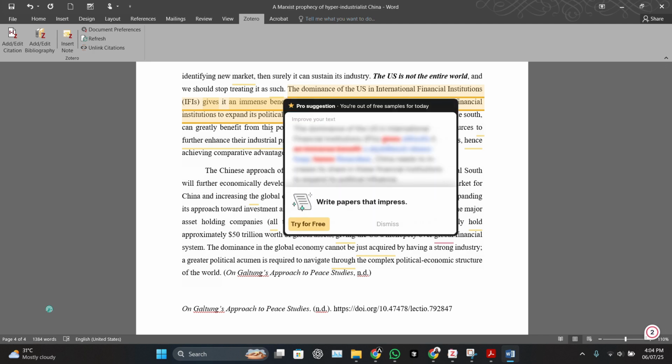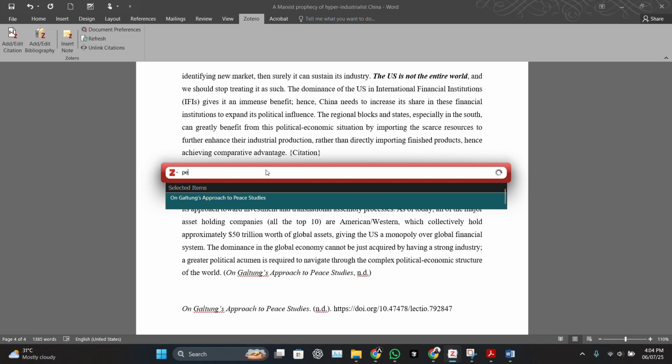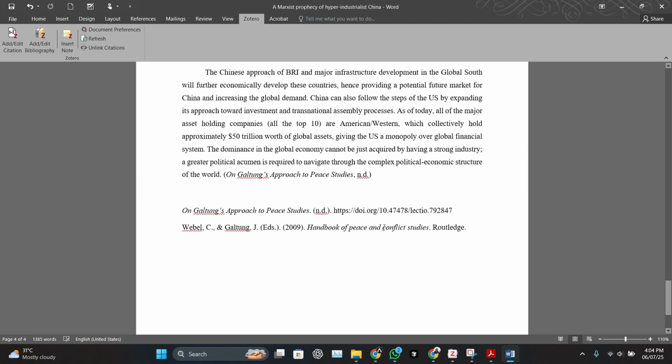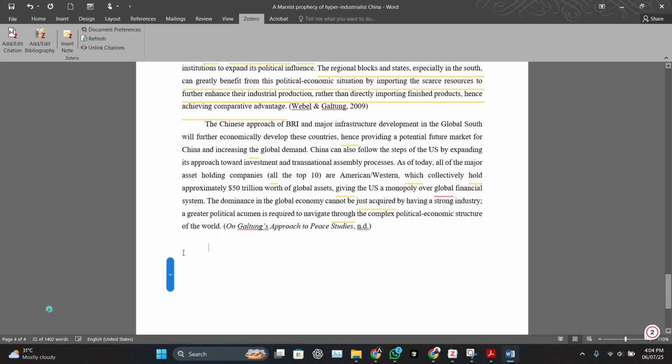So let's add a citation on the paragraph above. Just click on add citation. Just add this. So the bibliography has automatically been added. This is how to use Zotero in the most effective manner. This is a beginner's guide, and all that you need to know about Zotero is in this video.